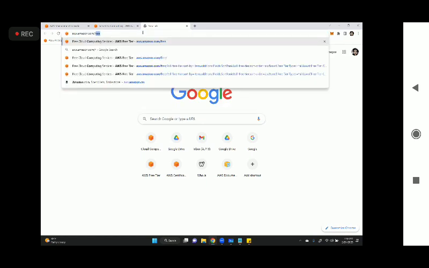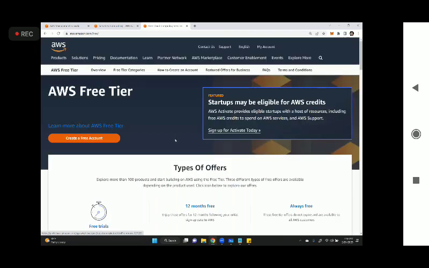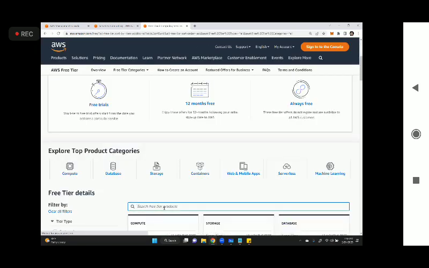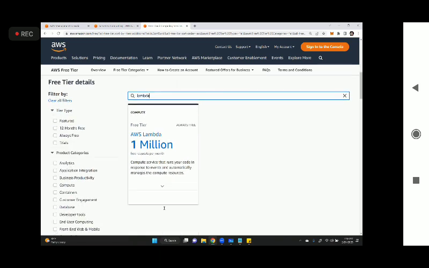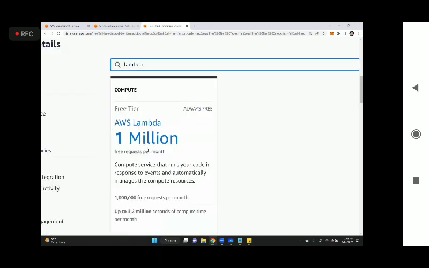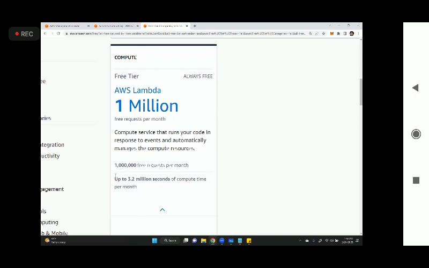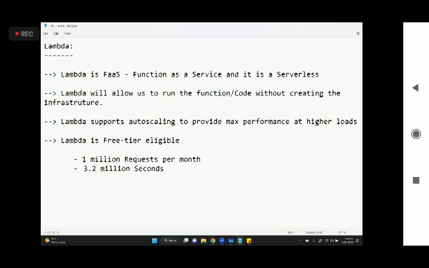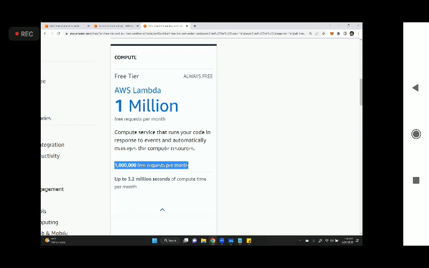Let me check the free tier limits. So here I can type Lambda. Okay, and is it 12 months free or always free? It is always free. Even after 1 year, you can use this Lambda function for free based on these requests. Okay, once again, this is not 3.4, it's 3.2. 1 million free requests per month and 3.2 million seconds of compute time per month. You can utilize all the 3.2 million seconds in a one-time run, or run it in parts, but you should not exceed the 3.2 million seconds.